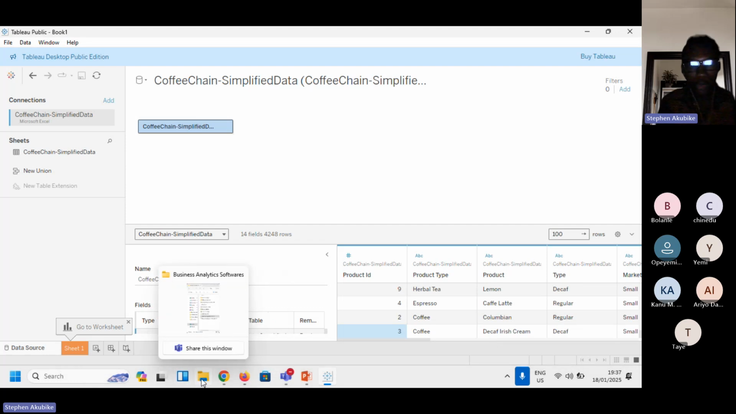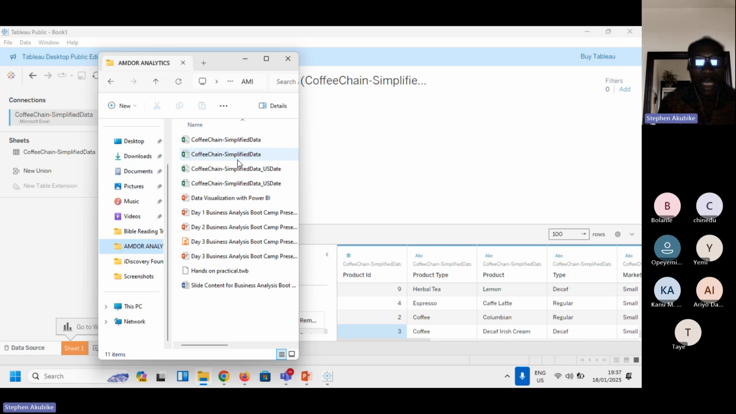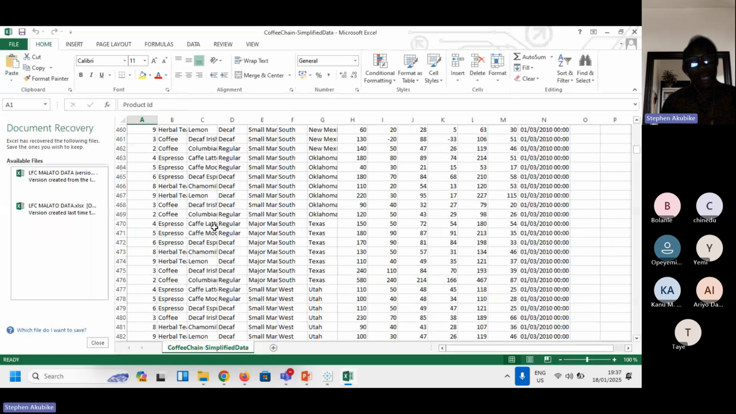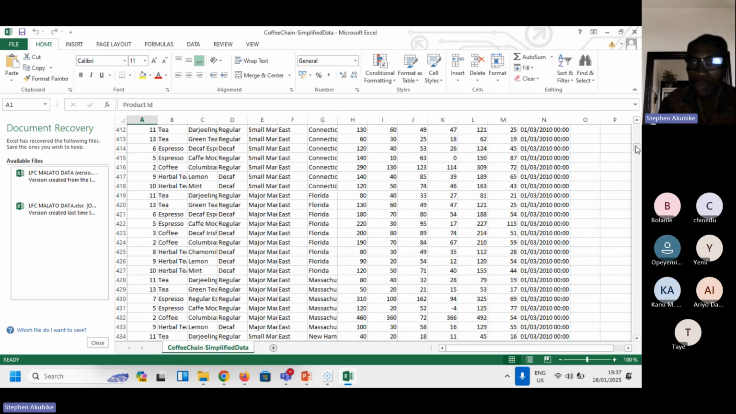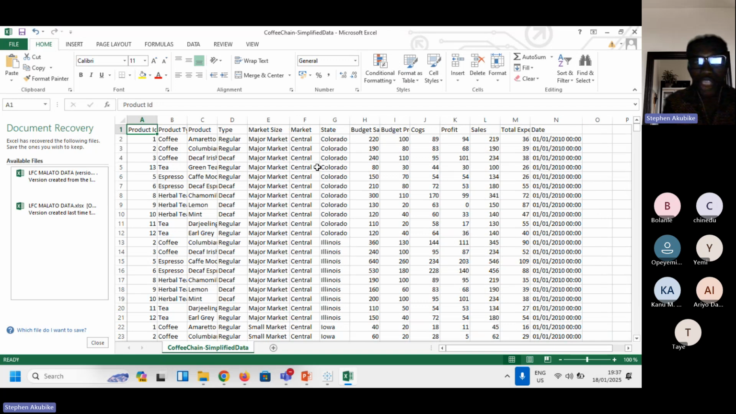I can decide to open it with Excel and see what I have there. As we go deeper, we're going to teach you what is called data cleaning, because not all data sets are clean. As business analysts, most of the data they are going to give you is clean data, but you still have to check.